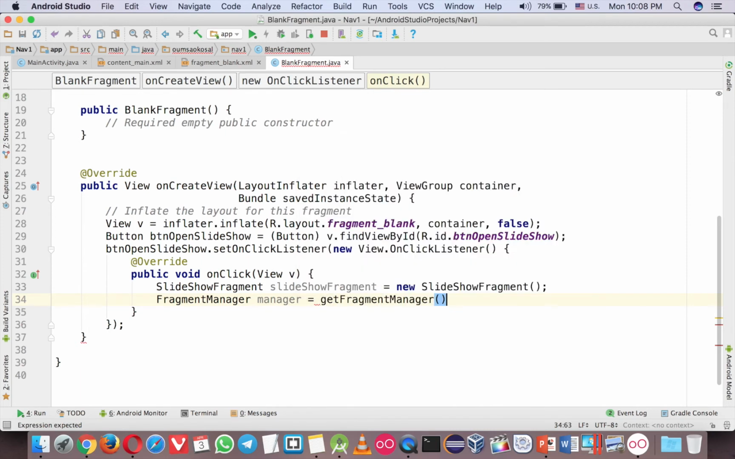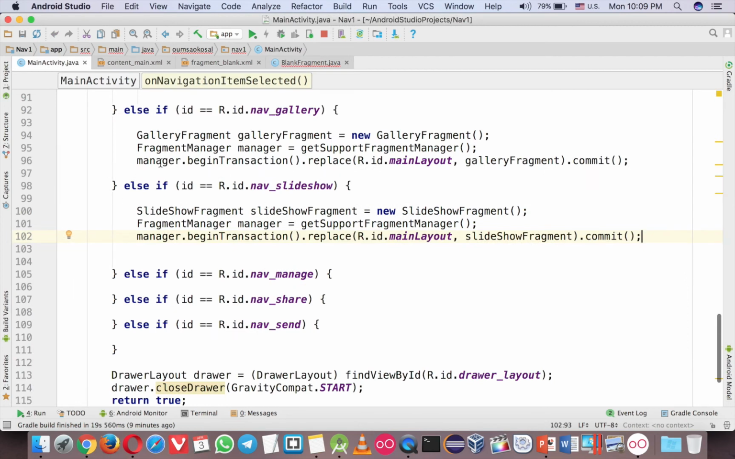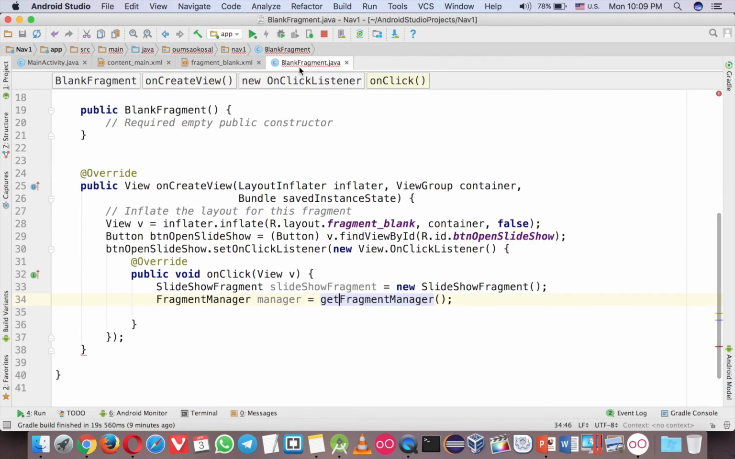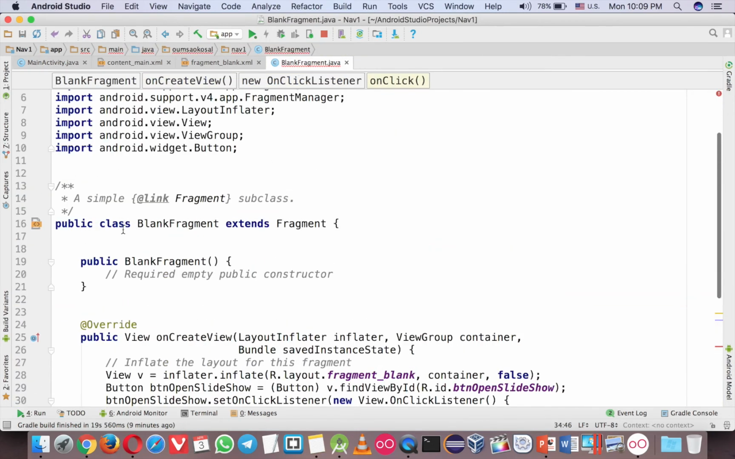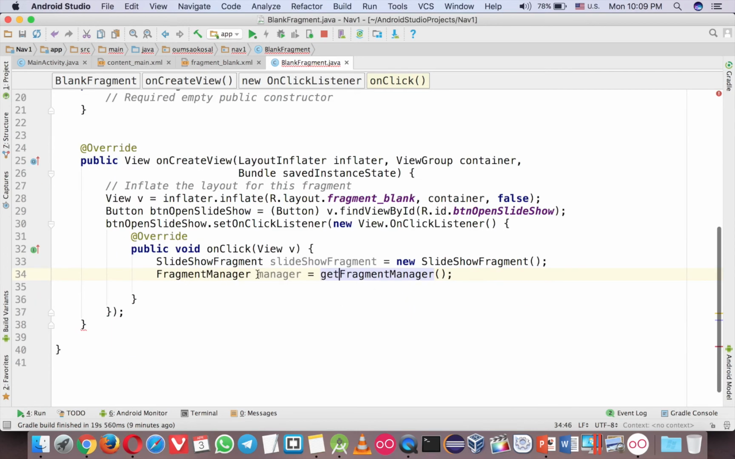Get fragment manager. If you used to work with the Navigation Drawer, especially from my previous tutorial, you usually see this get support fragment manager. So usually when I use that, I use the get support fragment manager because I want to support the older version. But in this one, in the fragment itself, you can only use the get fragment manager, but it's okay because it is in the fragment.